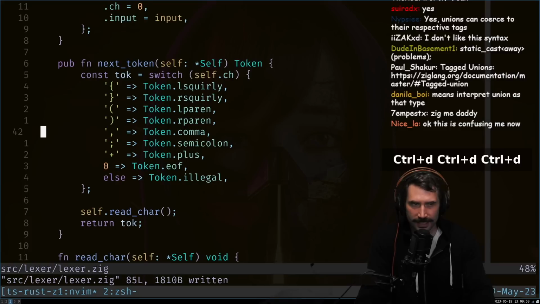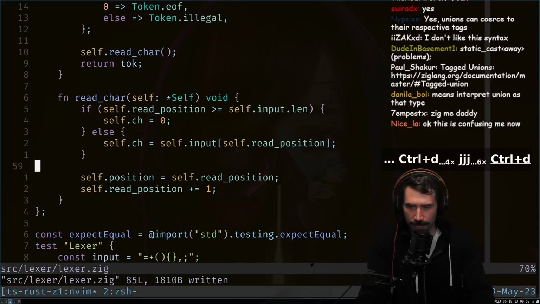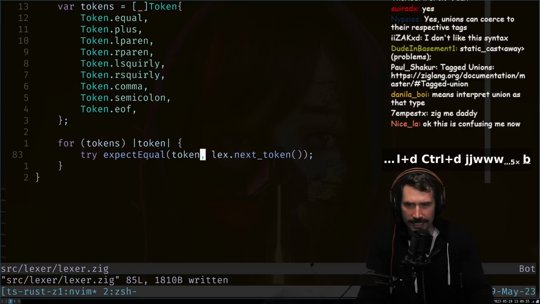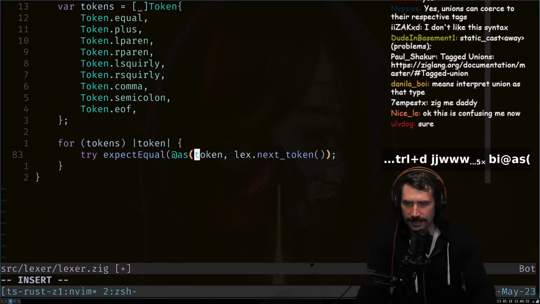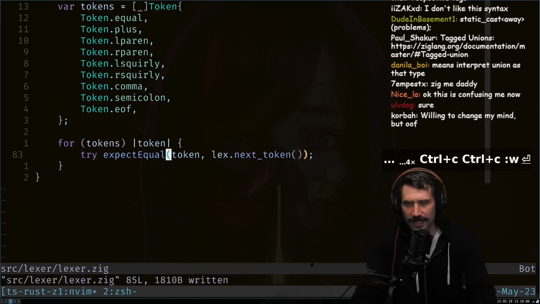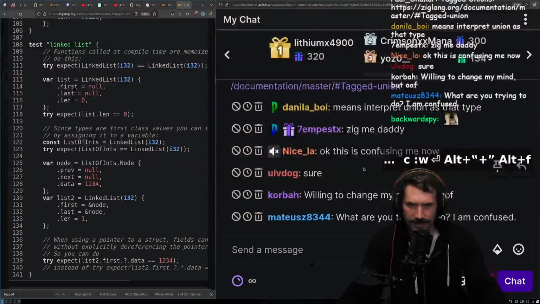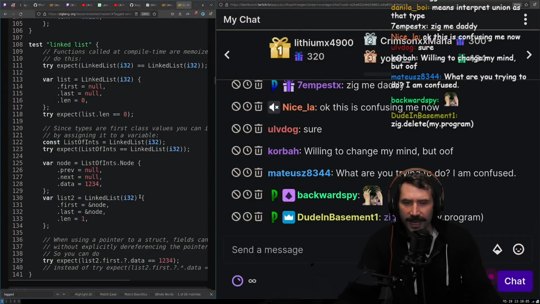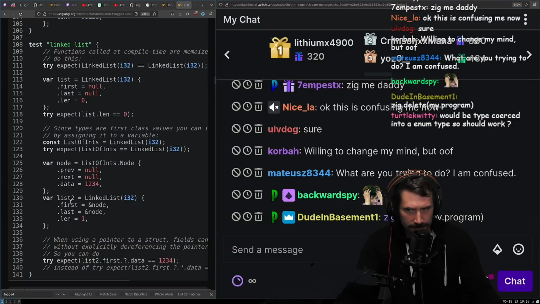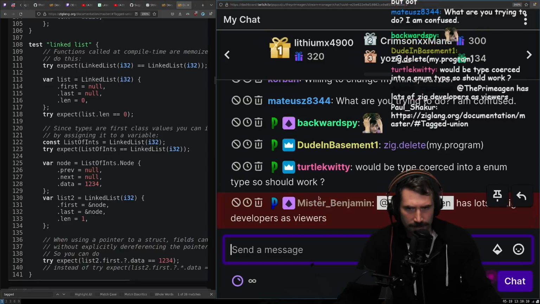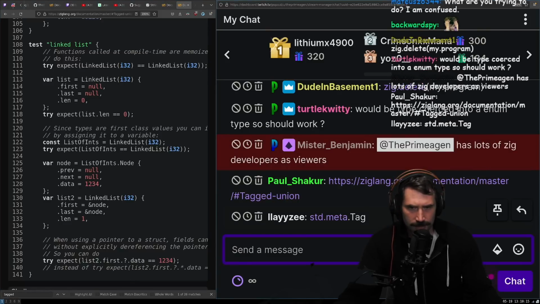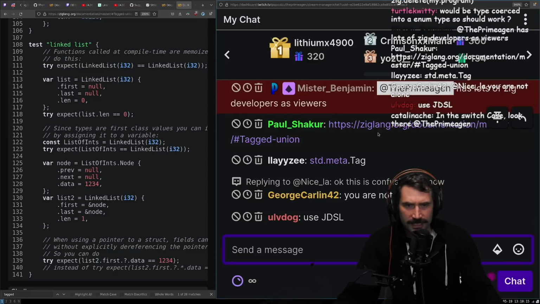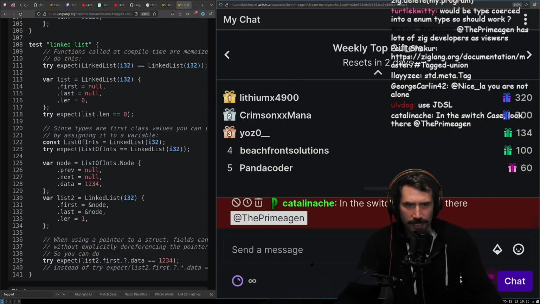Or would I go like this? Hold on. Or would I do this? Try equals, and I'd go as... Ooh, what do I do this thing as? Because I can't really grab the... How would I grab the key out of this thing? Or the tag? Well, I want to compare these two things. I'm at the tagged union right now. Zig... Oh, gosh.